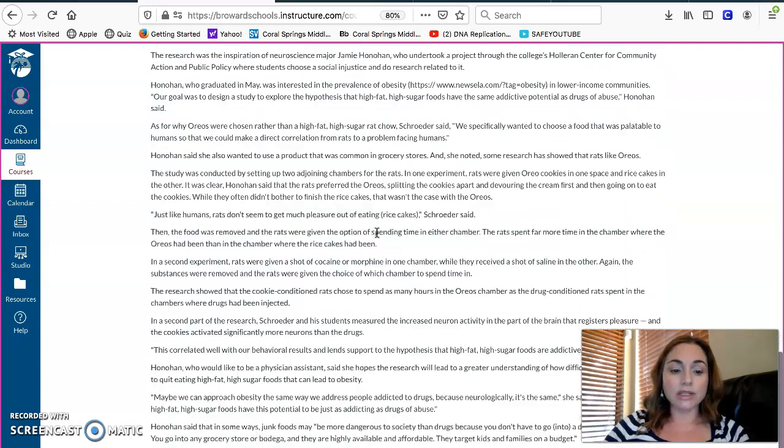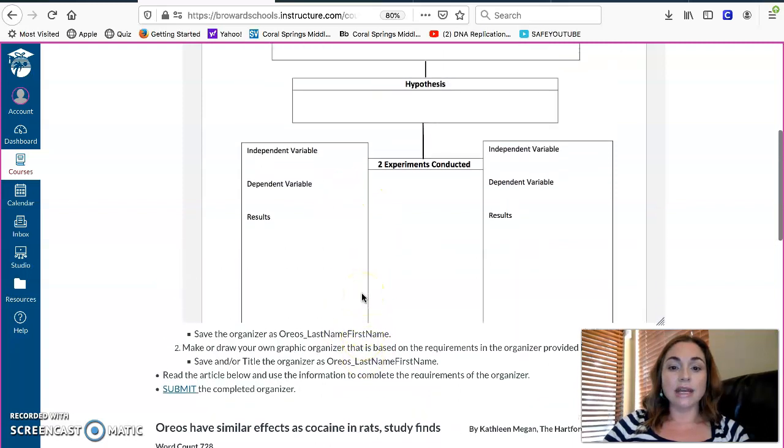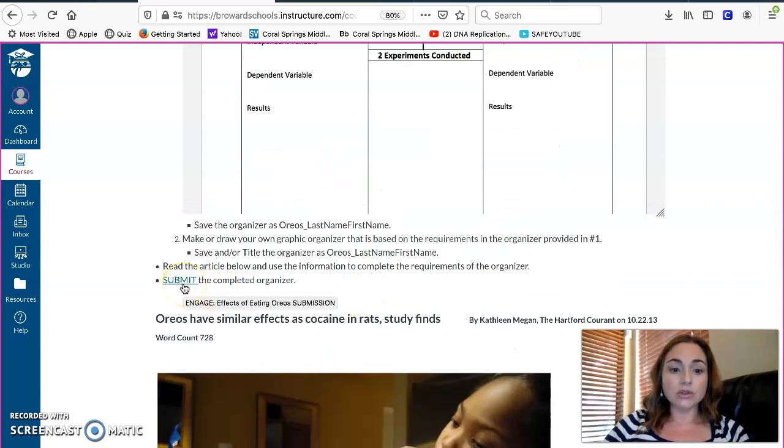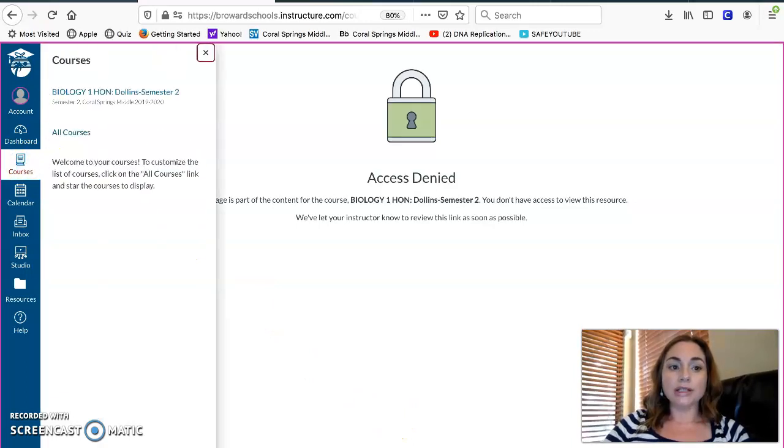So you're going to read through this article right here, and you're going to fill in those notes and save. Once you're ready to submit, you'll hit submit here. I haven't actually assigned this yet, but that would be where you would submit it. So hopefully that will help you understand what to do.